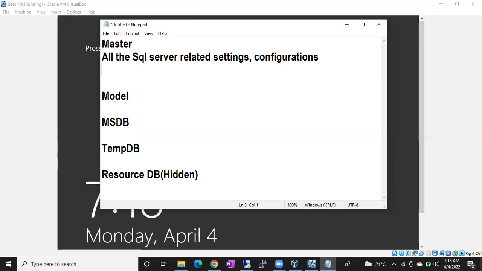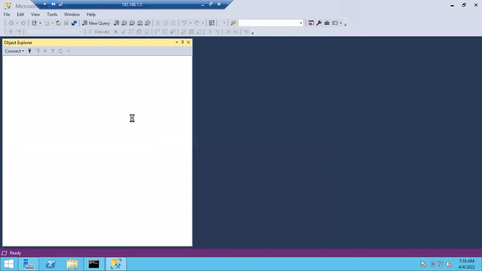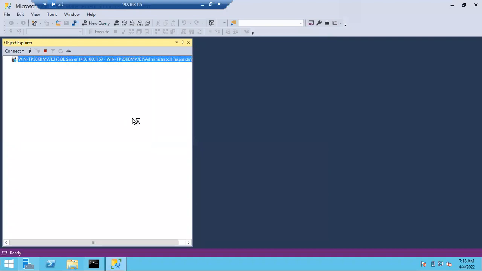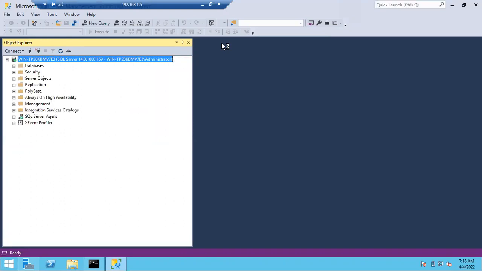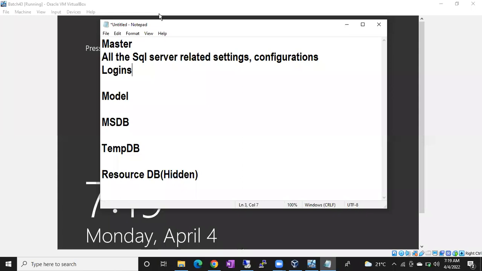Logins information, logins and their passwords. Logins means, you know, right? For example, if anyone wants to connect to SQL Server, we have to create a login for them. Imagine in our batch we have Anil Kumar, and Anil Kumar wants to connect to SQL Server. To connect, he should be a member of this logins list. If you expand the Security, Logins section, as of now only this set of people can connect to my SQL Server.